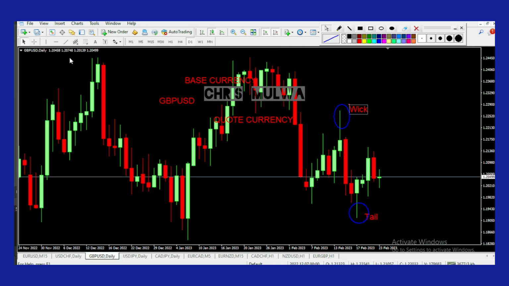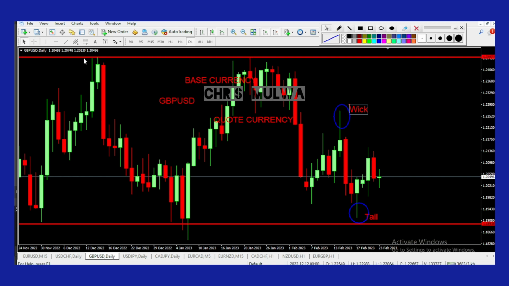So we have another horizontal line. This one you can use to mark support and resistance. We have a trend line. A trend line is one that you can use, inclined or vertical, to mark your trend lines. If you want to mark trend lines, you can use this one.